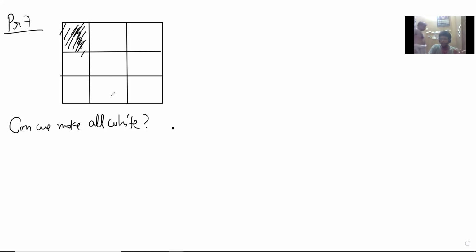So making everything white is the same as making everything black. This is the same as making everything black, because if you can make everything white, then you can make everything black, and if you can make everything black, you can make everything white. That's clear, right? But then why can't we make everything black?